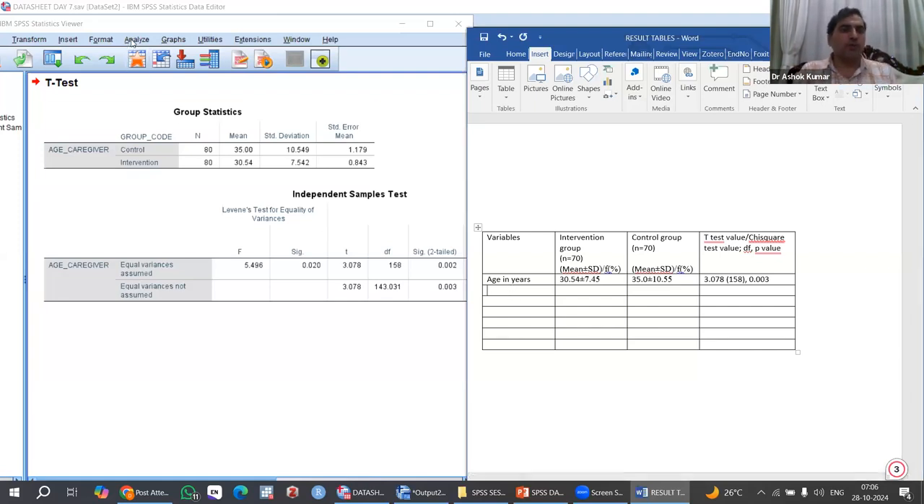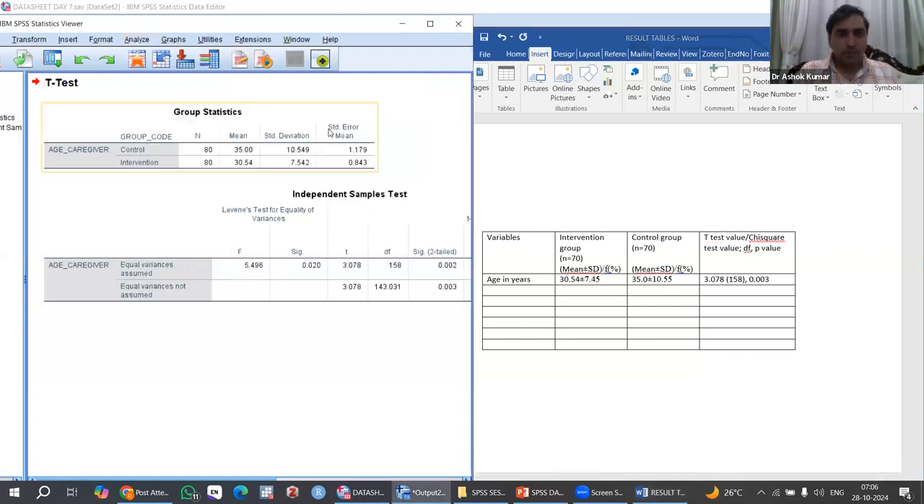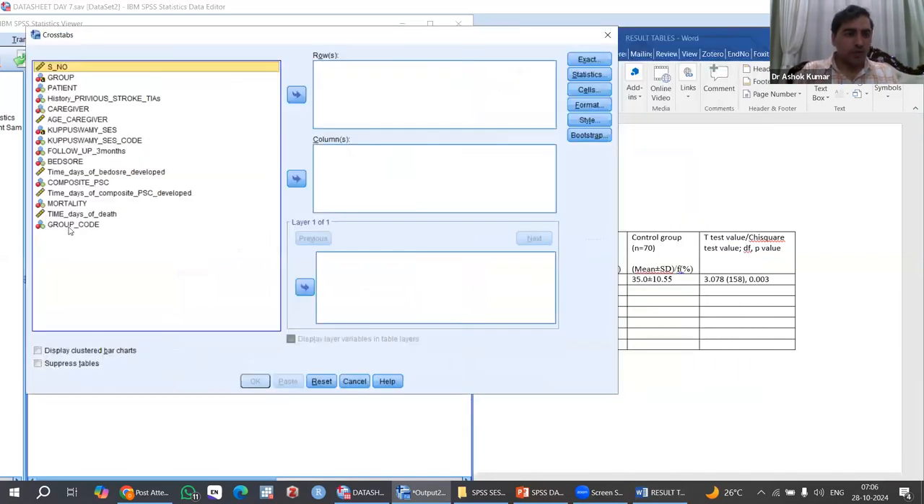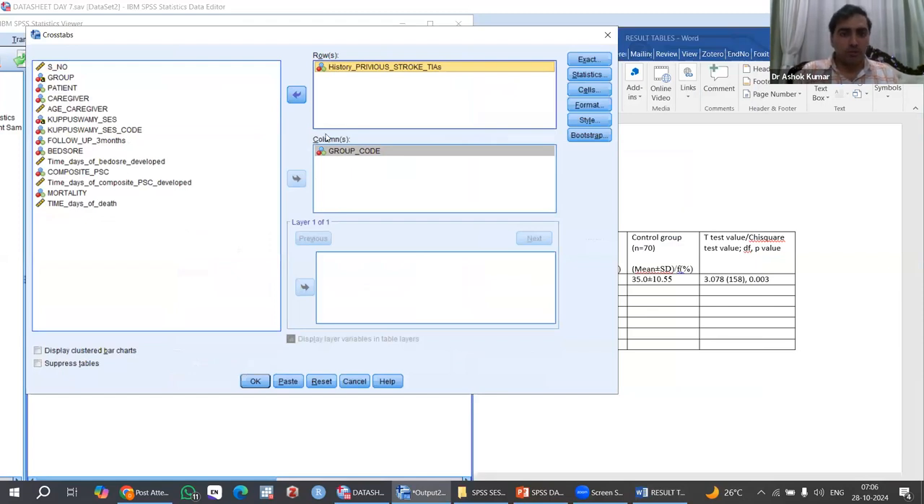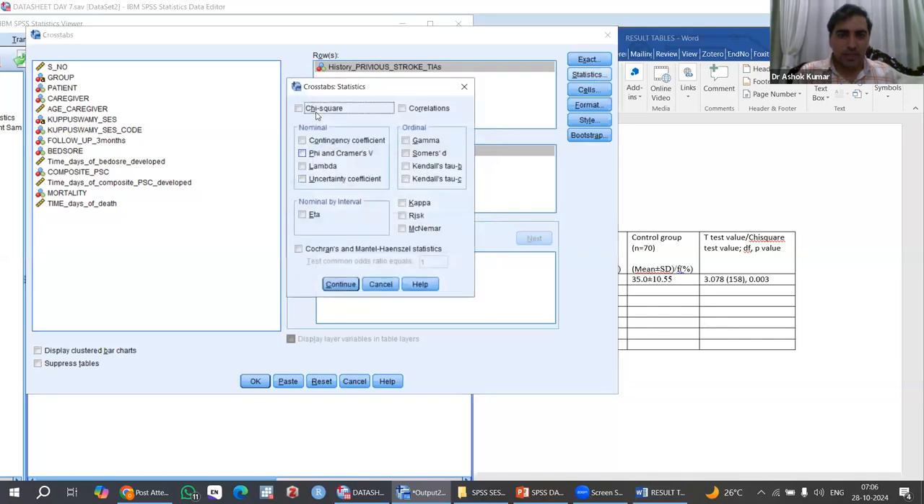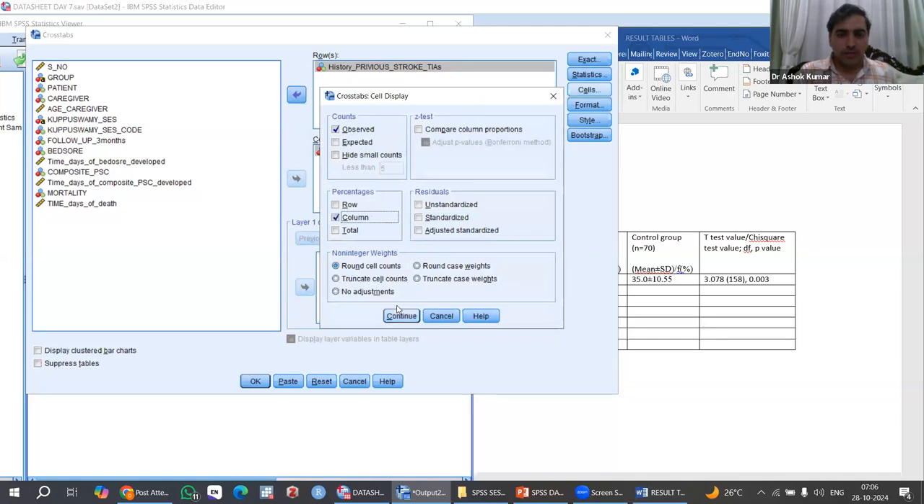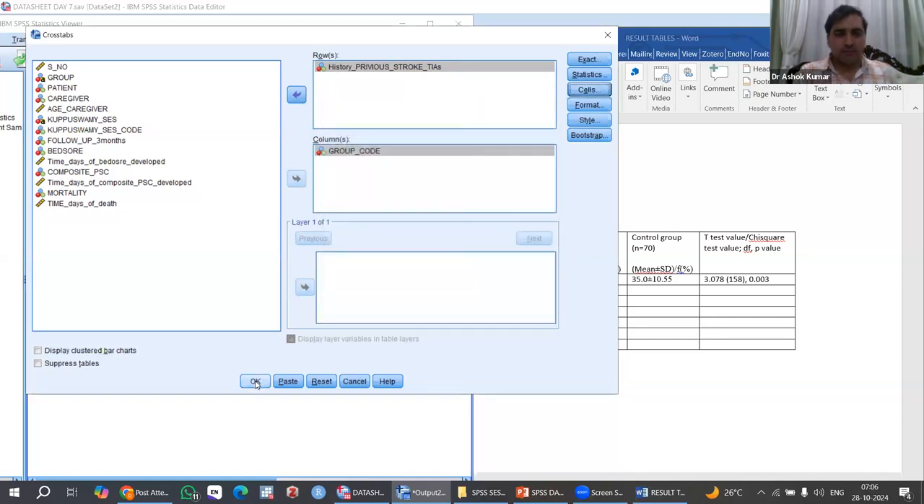So I have to click Analyze, then Descriptive, then Crosstabs. Then this is my group code, I have to bring it in the column, and this history of previous stroke, yes and no format, I will bring in the row. So always bring the group in the column, and other categorical variables in the row. Then I have to click on Exact, if I remember, it's my habit. Then Chi-square. Then Cells, percentage in columns, then Continue, then OK.